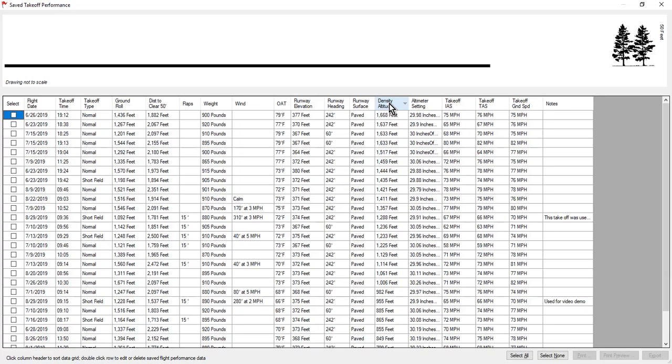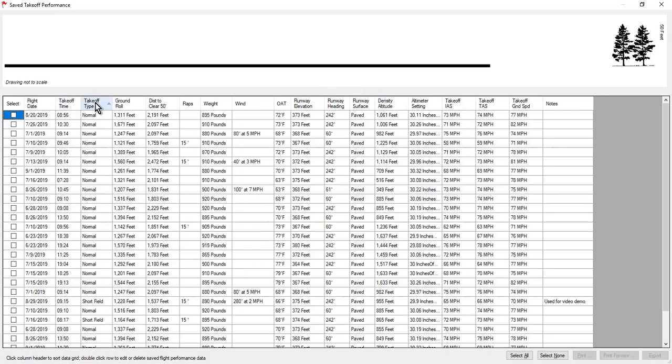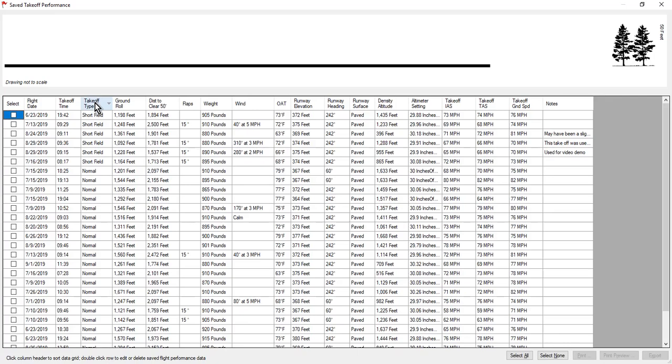Since we are going to look at the performance for short field takeoffs, we'll sort using the takeoff type column. Select each of the short field takeoffs. Notice that as we select each one, the graphic above is updated to show the average of the ground roll distances and the distances to clear a 50-foot obstacle.